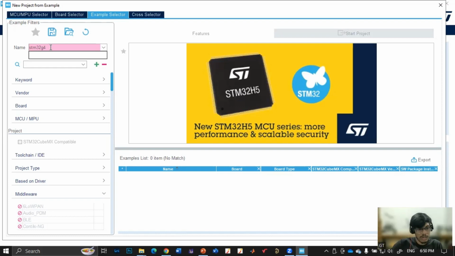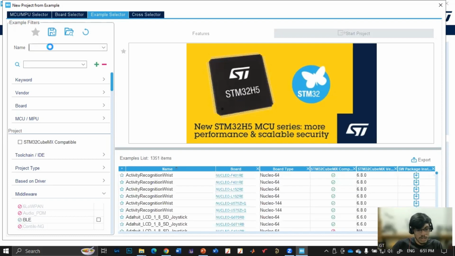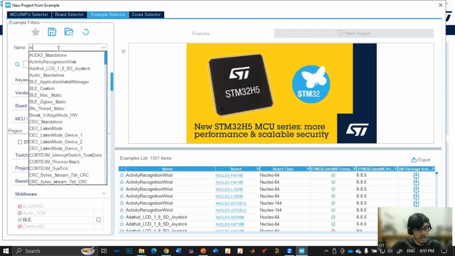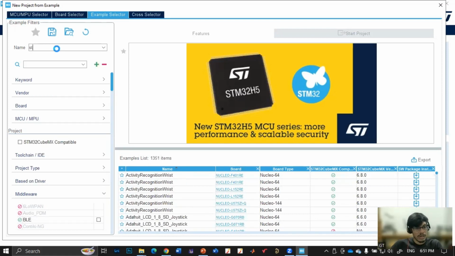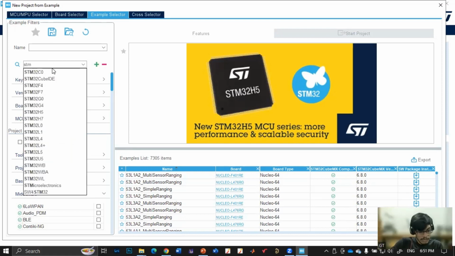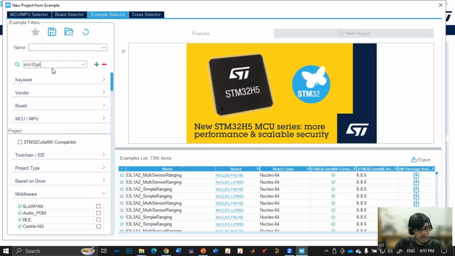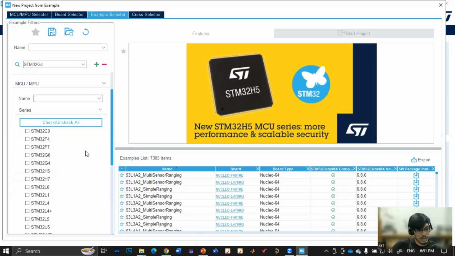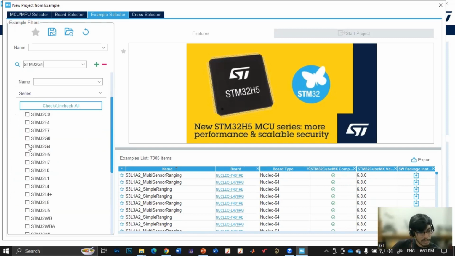You are selecting from the third, from examples, right? Yeah, sorry. Could you please repeat the previous process once? Okay, so we are selecting the example. And I am selecting the board STM32G4. So now I will select STM32G4.